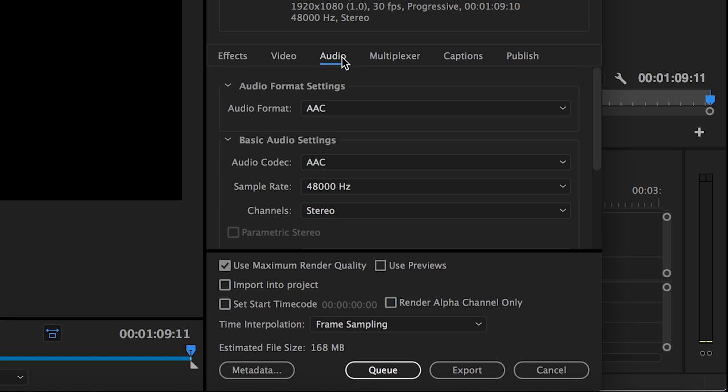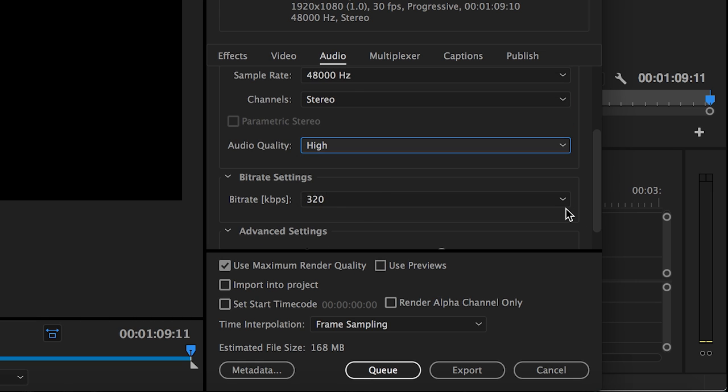Now let's go over audio. This will be a lot simpler as we just need to make sure each option is set at the highest quality setting. For audio format, choose AAC. Sample rate as high as possible. Stereo, not mono. Audio quality high. And bitrate 320.